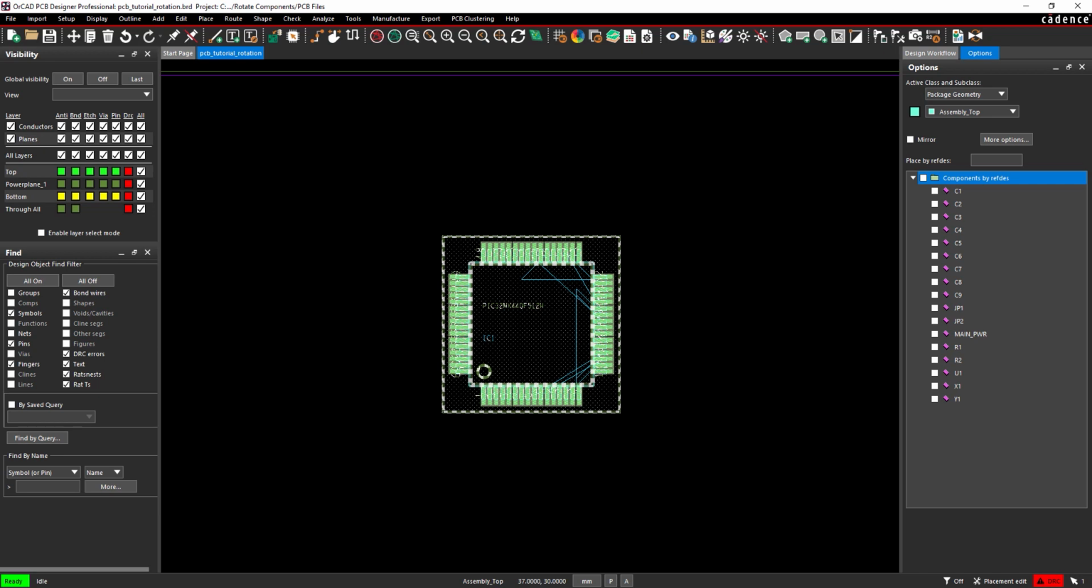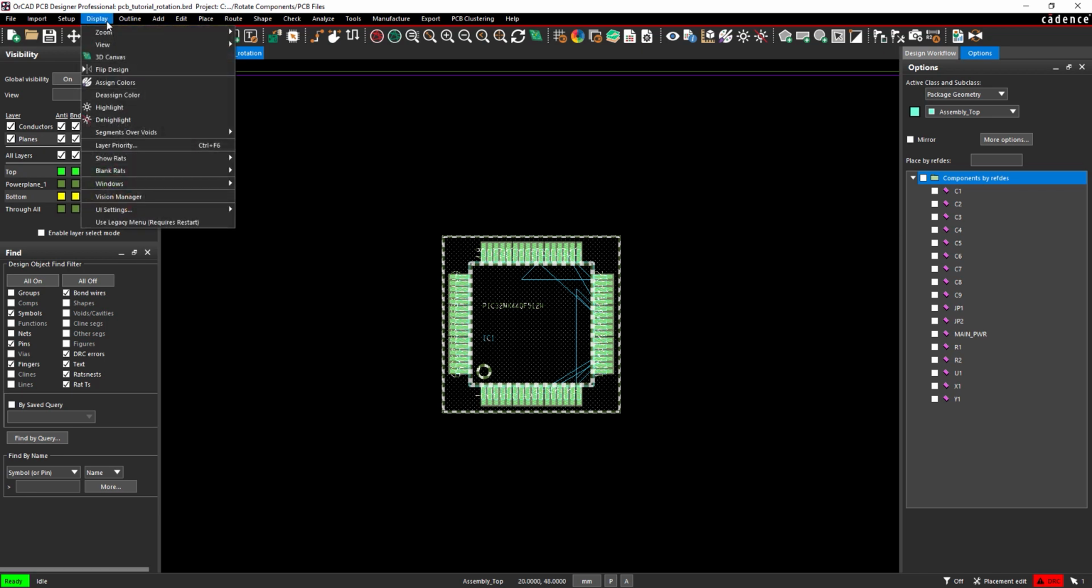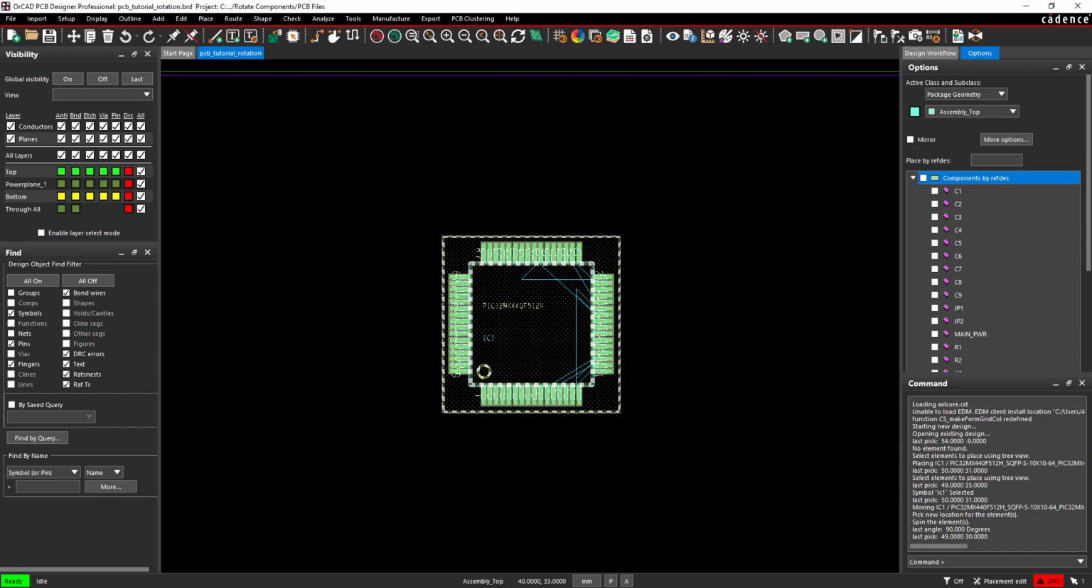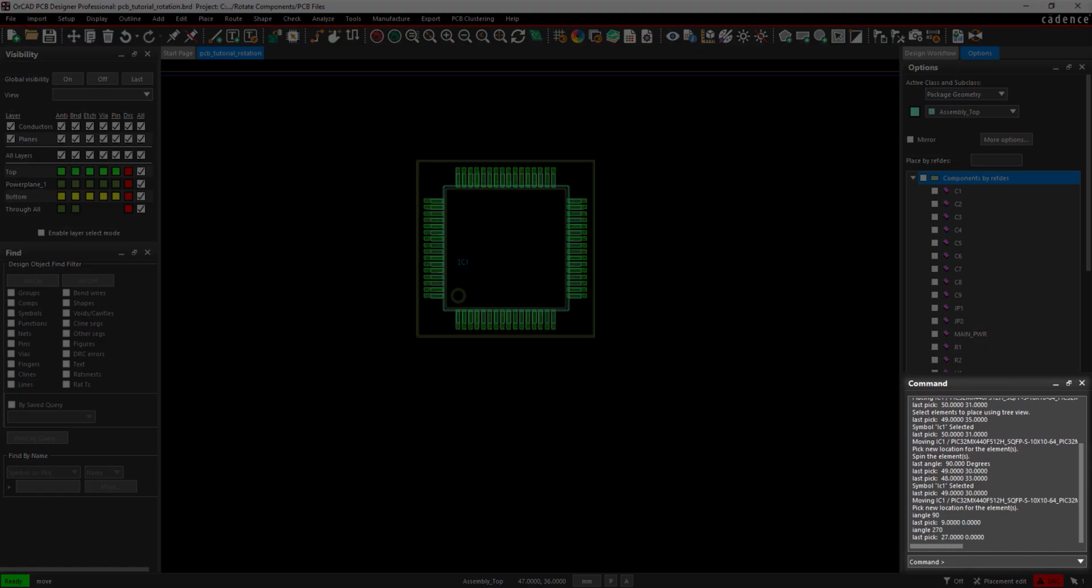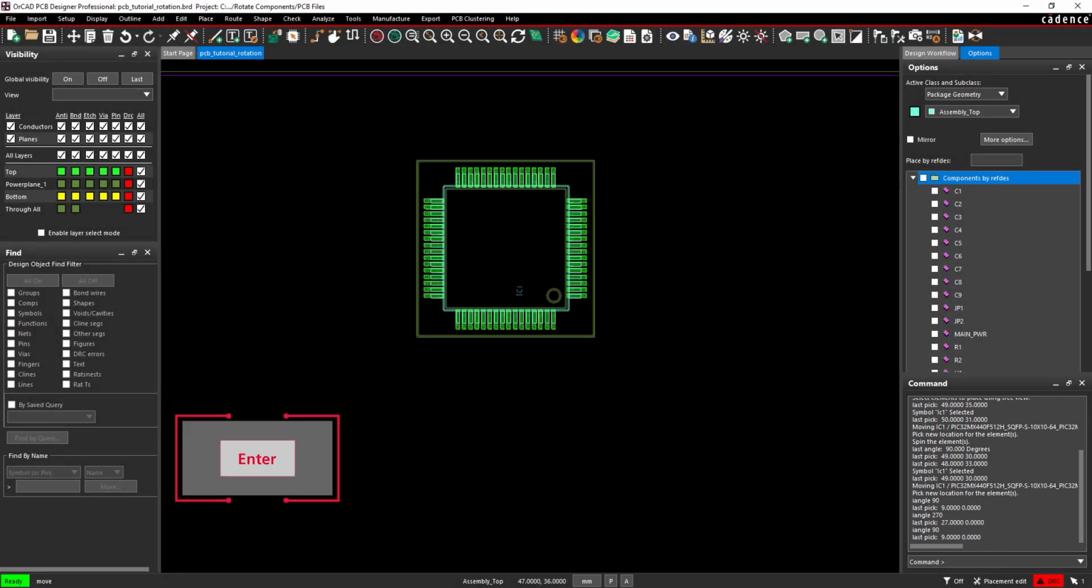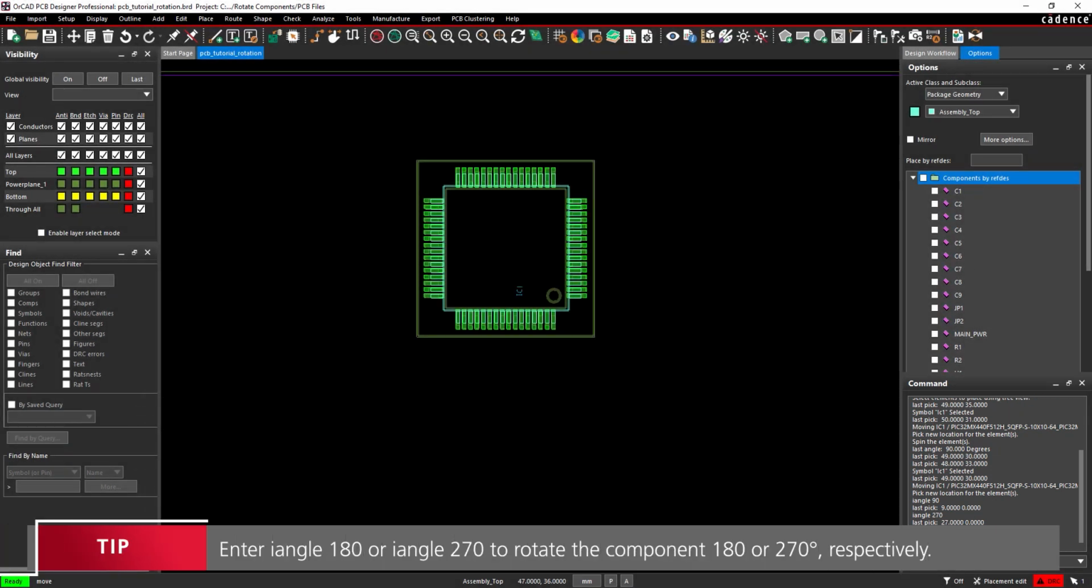Rotations can be performed in the command line as well. If the command window is not visible, select Display, Windows, Command from the menu. Click the IC to reattach it to your cursor. In the command window, enter iangle 90 and press Enter to rotate the component 90 degrees. Click to replace the component.